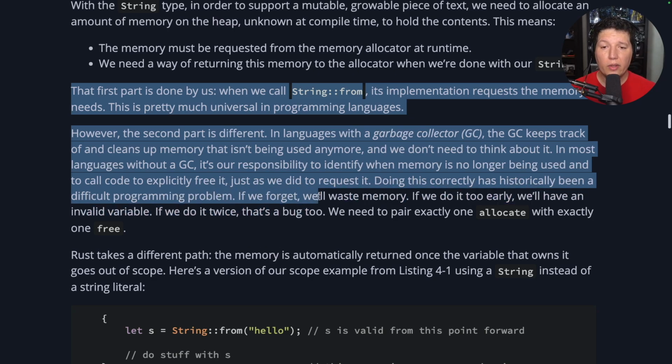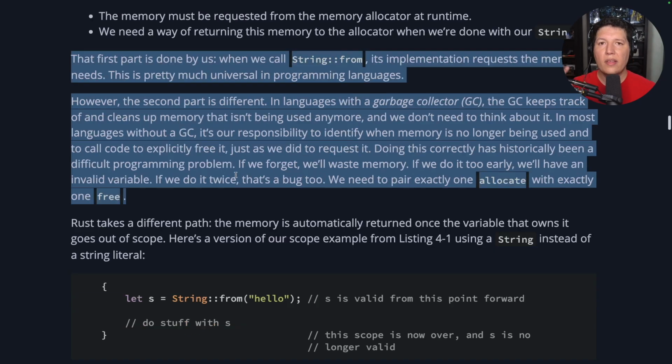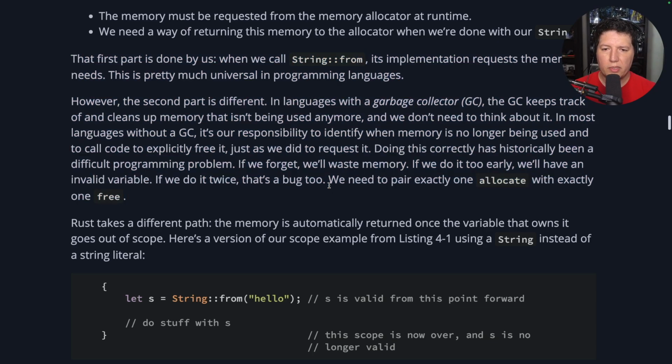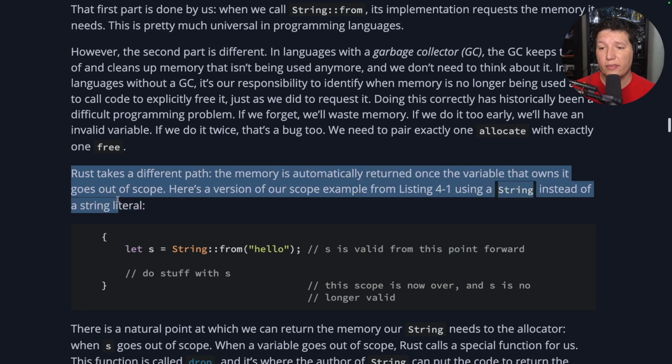If we forget, we'll waste memory. If we do it too early, we'll have an invalid variable. If we do it twice, that's a bug too. We need to pair exactly one allocate with exactly one free. Think about when Apple introduced ARC, or automatic reference counting, to Objective-C. Rust takes a different path. The memory is automatically returned once the variable that owns it goes out of scope.